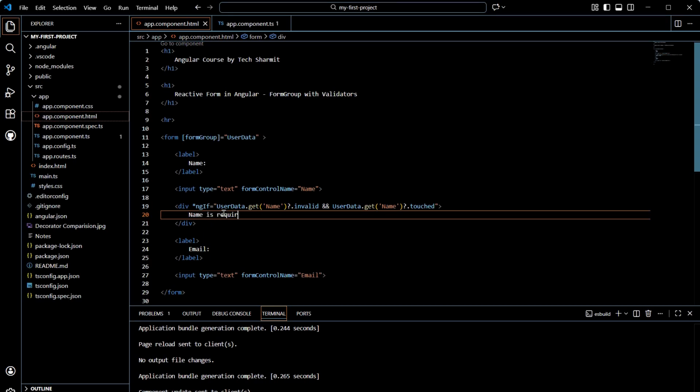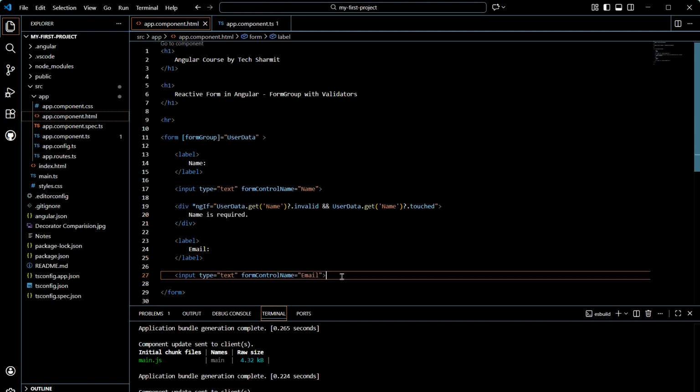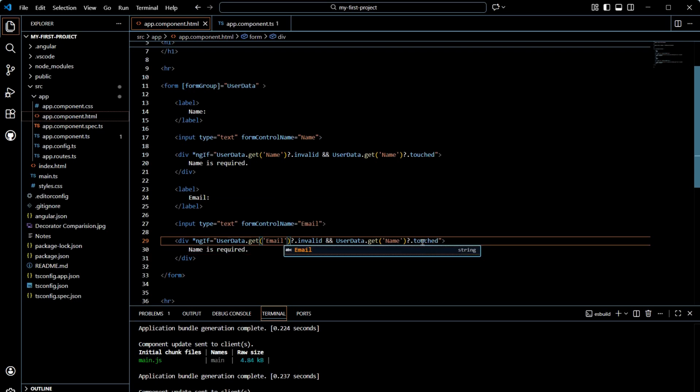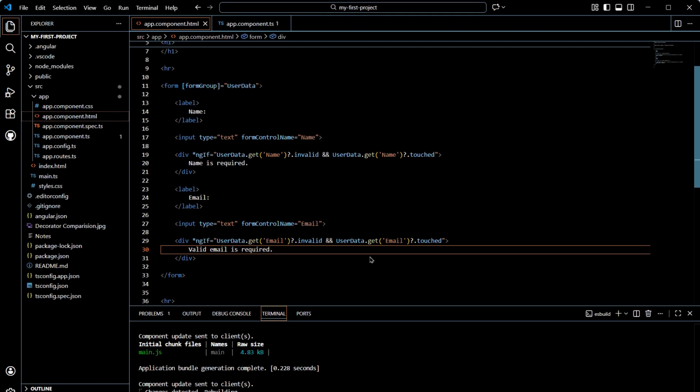So this is how we will write the logic, and in between this we will mention the message, that is, name is required. Okay, so what you can do, you can simply copy this and paste it after the email part. And here instead of name we will change it to email, and here also we will change it to email. Okay, and in case of email I will mention that a valid email is required. Email should be valid, or maybe we can write, because we know that we have applied the logic, right? So valid email is mandatory or required, we can write required. Perfect.